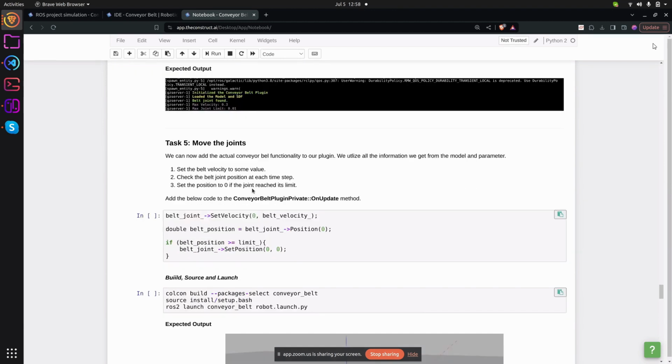Later, we want to move the joints. In order to move the joints, we use the methods that are already given in the Gazebo API, like we get the joint and use the set velocity method. With this set velocity method, we'll be setting the velocity as the belt velocity, which would be here as 0.3. And then we'll also be figuring out the belt position from the position method. Once we get that, we'll check if this belt position goes above the limit that we have described. We have to bring the belt back to its original position.